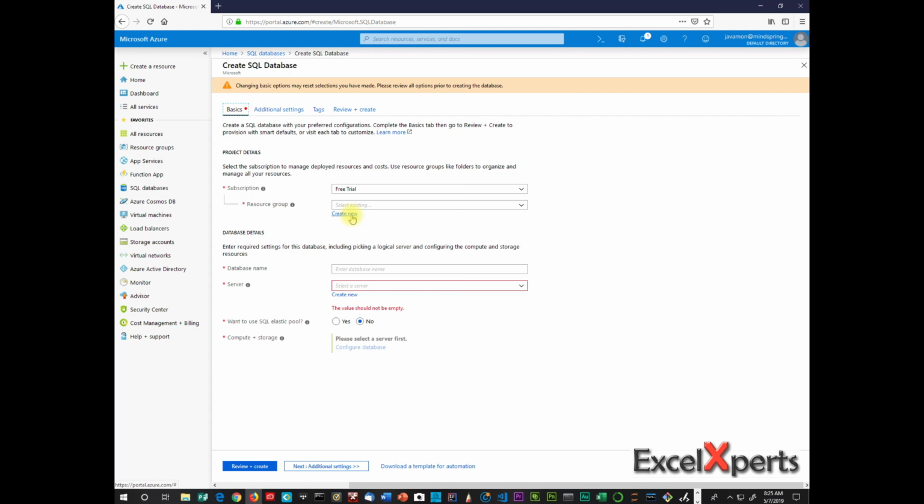So I'm going to click on Create New. The resource group allows us to manage our different resources and costs involved with our resources. So I call it the simplest name I can think of, in this case, just Mike Resource. Okay, I've created my resource group, and now I'm going to create a new server.